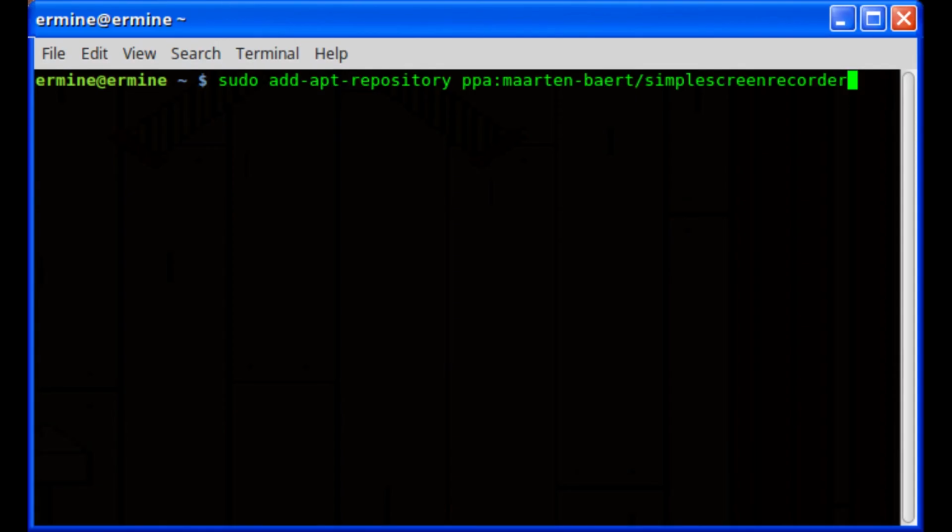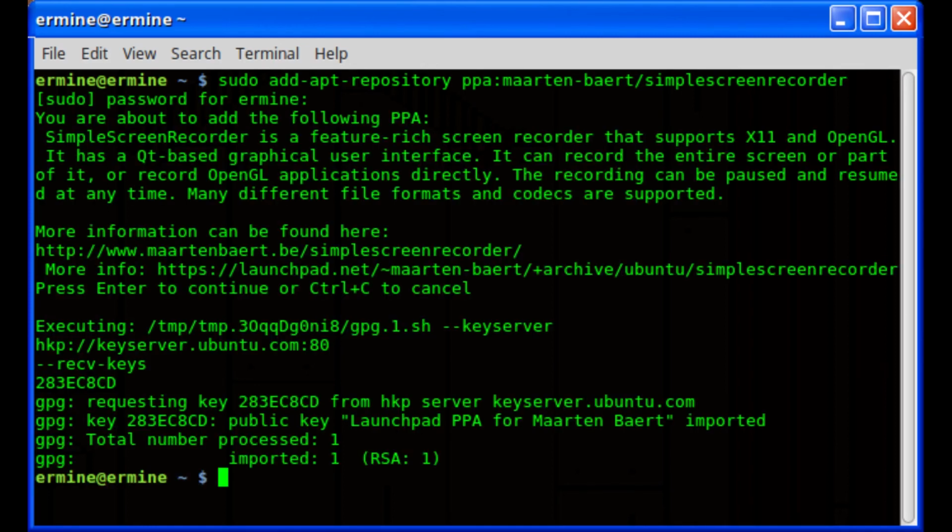You're going to want to type sudo add-apt-repository ppa:maarten-baert/simplescreenrecorder. Once you type that in, you hit enter. You'll be asked for your password, so you want to give that. And then you'll get this other thing saying press enter to continue or control C to cancel. Just press enter, and then everything should be imported, right?